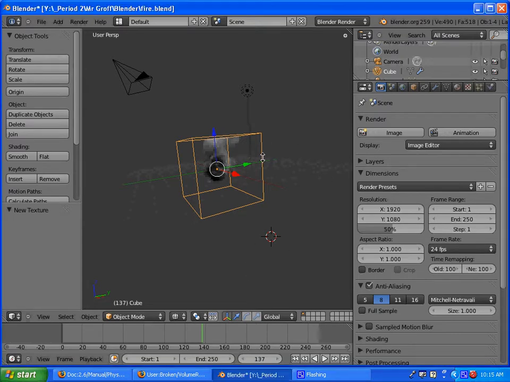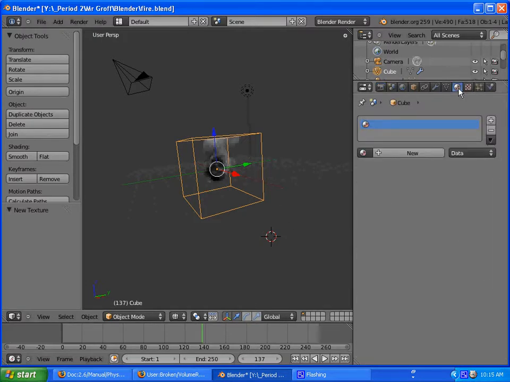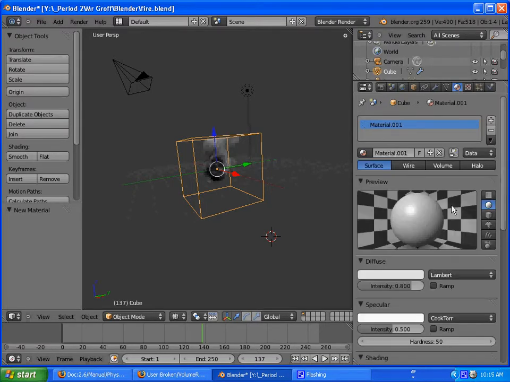Okay, so to get started you want to right click, make sure you have the cube or the domain selected, and we're going to go up here to the materials tab. And we're going to click on New, and we're going to name this new material Fire, and we're going to check volume.